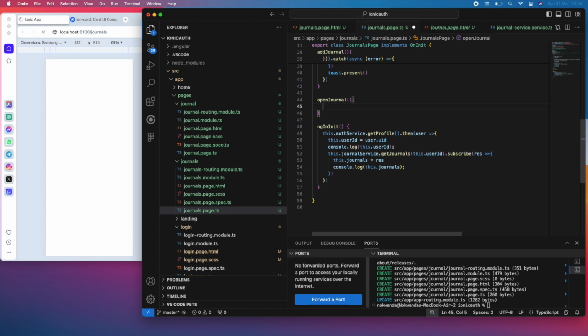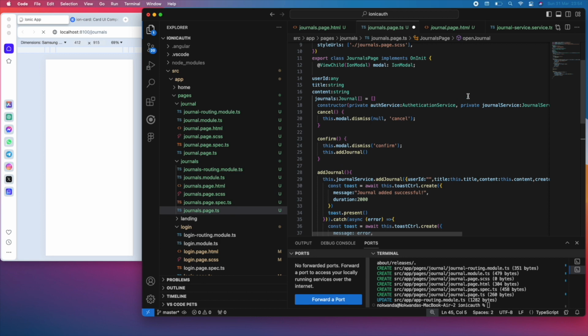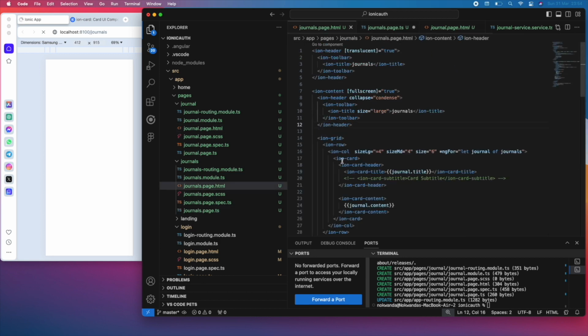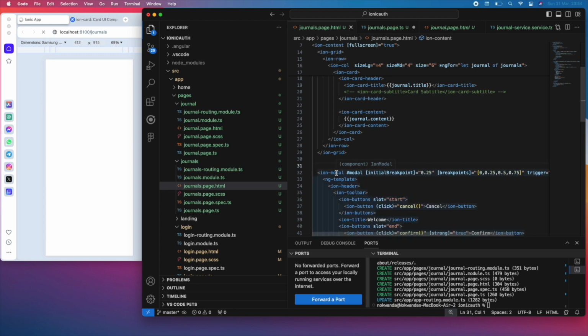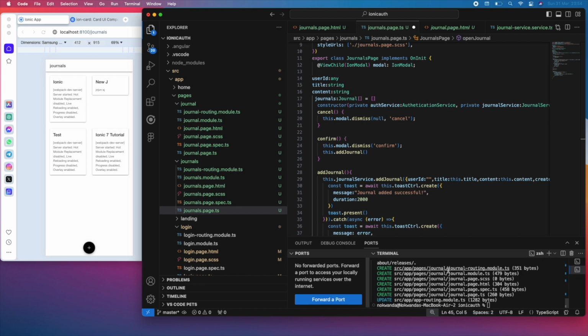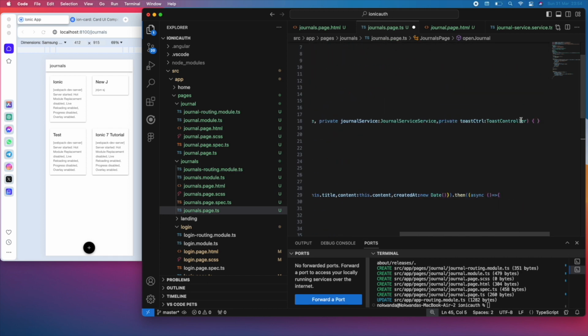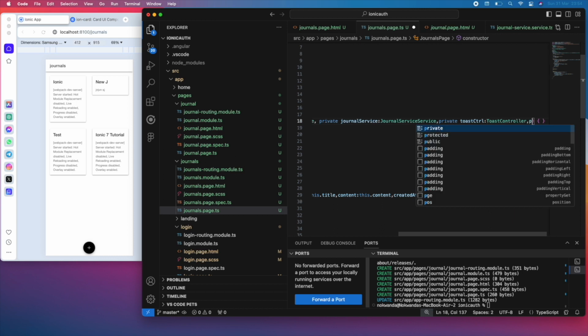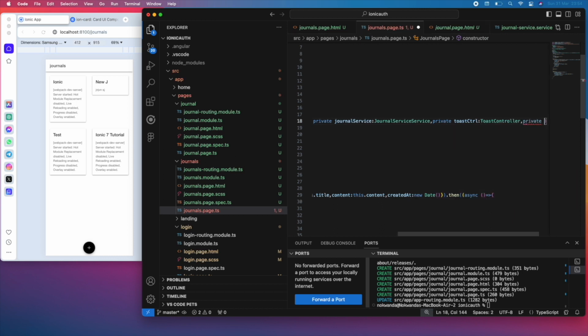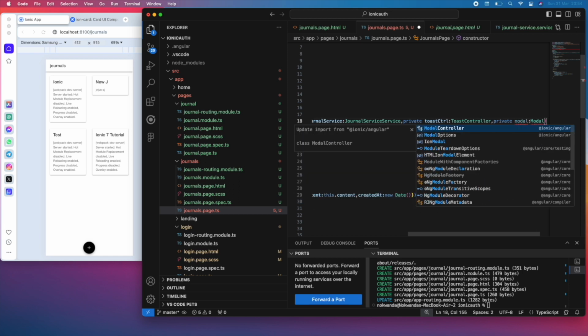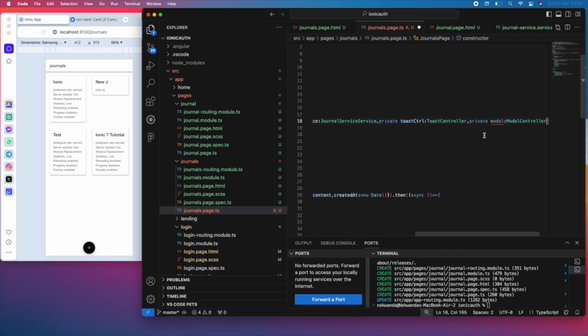So now I'm going to use modal. So the 2 types of ways you can do a modal. You can do a modal like this, or you can just have your own page as a modal. So I'm going to use this page that I created here as a modal. Now to do that, I will have to provide and inject the modal controller. So modal controller is from Angular Ionic.